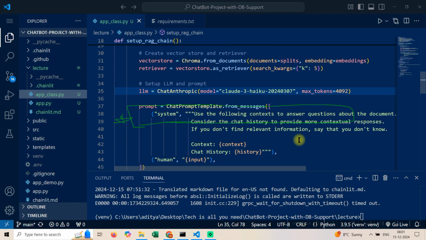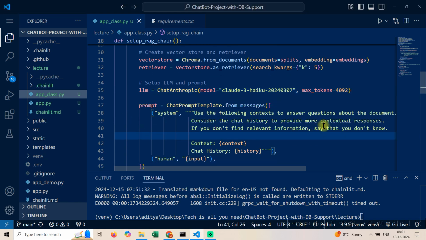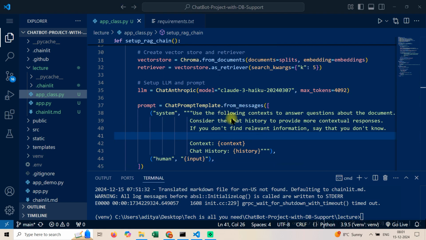Then I'm trying to write some prompts, so just try to understand what I'm writing over here. So: use the following context to answer questions about the document. Consider the chat history to provide a more contextual response. If you don't find any relevant information, say you don't know. So this is a basic prompt.